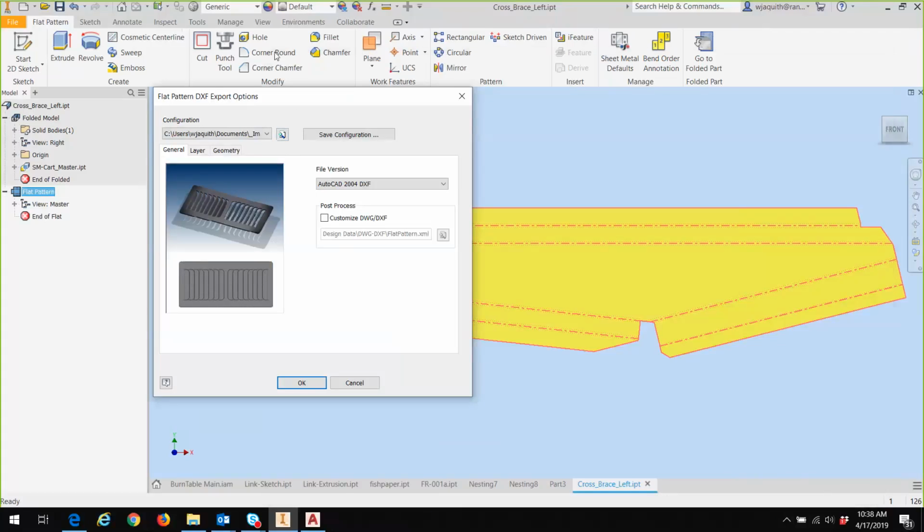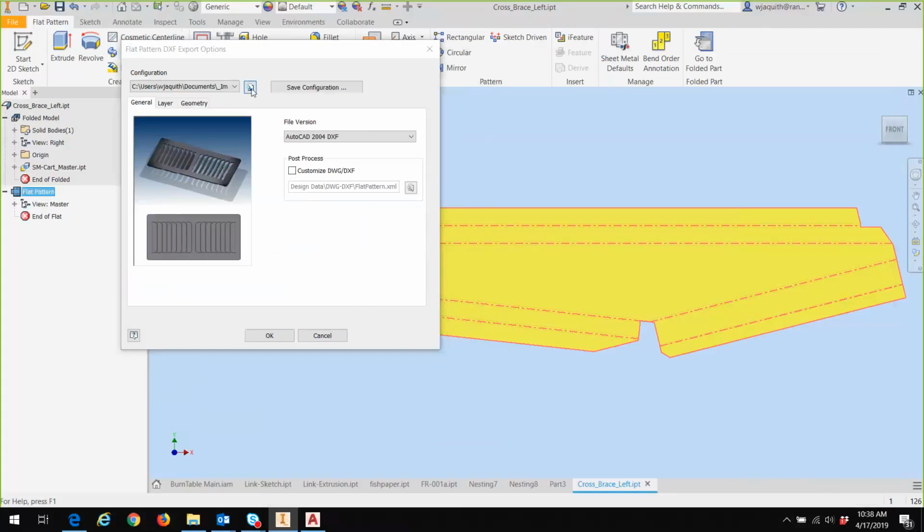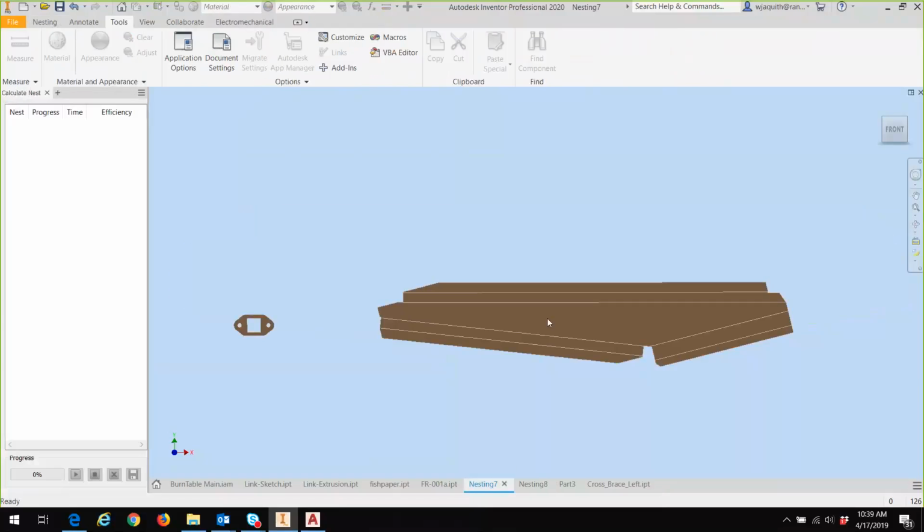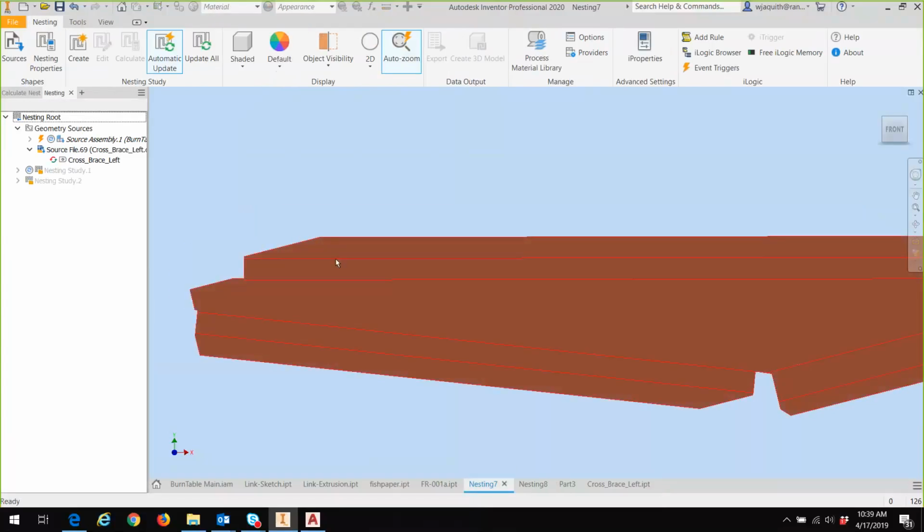Now I've configured these DXF options to export the bend lines as well as the inner and outer profile. Those are the layers that are going to come out visible. Front and back bend lines, the inner and outer profile. And so if you notice, when this comes into the nesting utility, it comes in with the bend lines drawn on there.